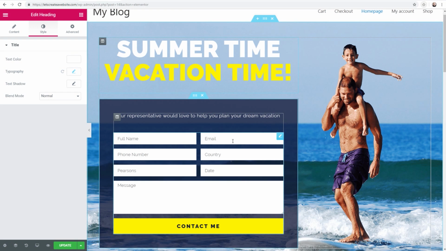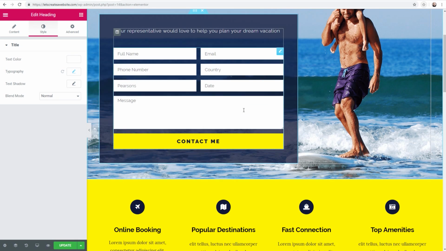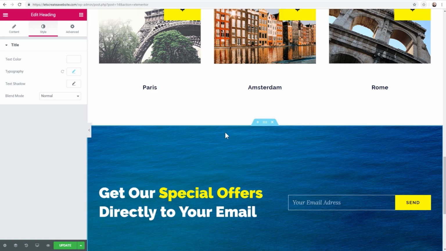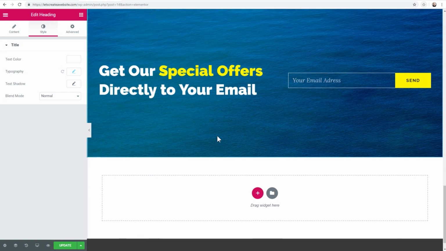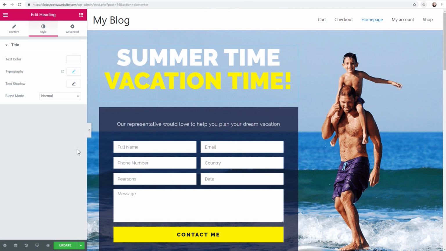There's lots more cool things with Elementor. The last thing that I want to show you is how to save your entire design as a template that you can use elsewhere on your website or on a different sales funnel. You can even export it and import it into a different website of yours.